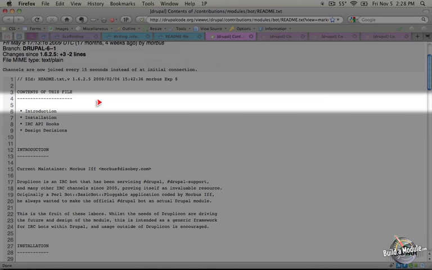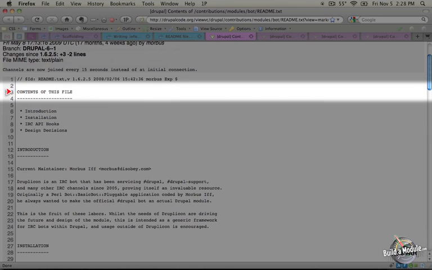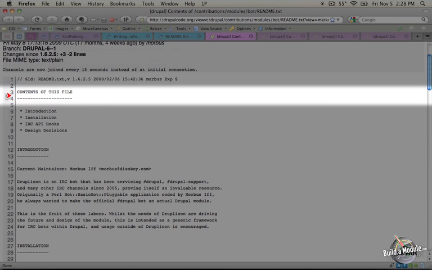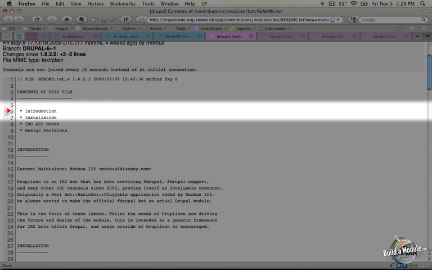Let me just talk briefly about the features of each one of these. In this style, the titles are in all capitals and they're underscored with dashes. There's a contents of this file section at the very top, which has an index of all of the subsections, so this can be useful for a quick overview of what's in the README.